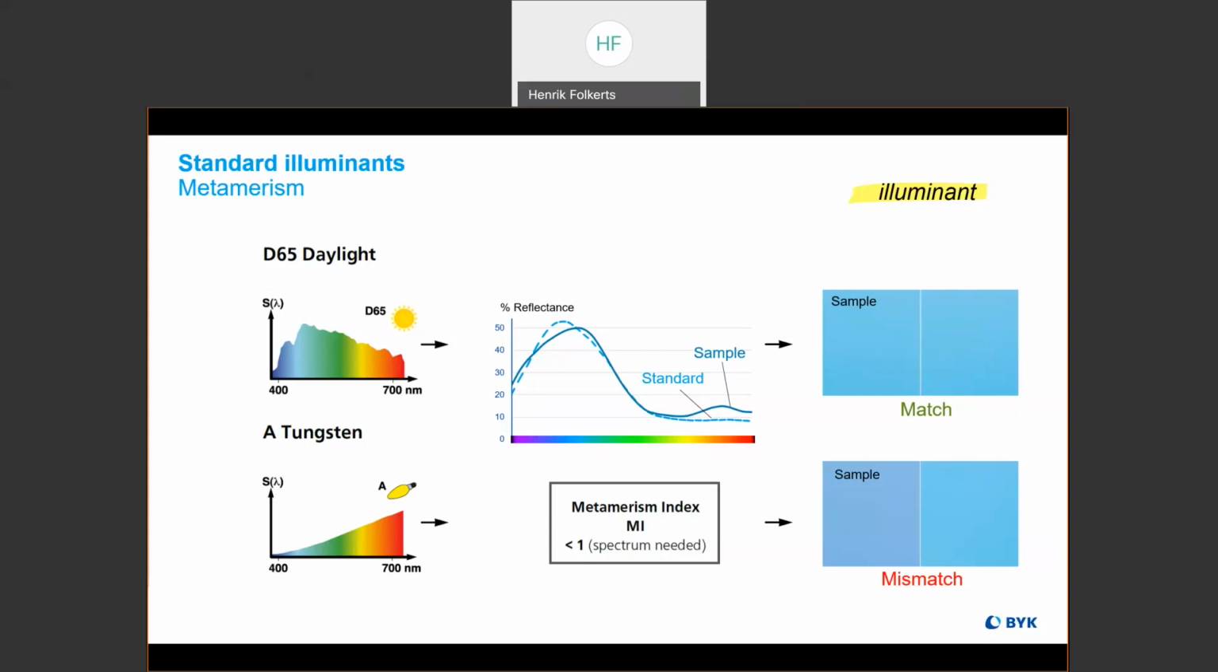And then if you want to fix it, you should check the reflectance curves of the pigments, so that they're as equal as possible. So that's it.